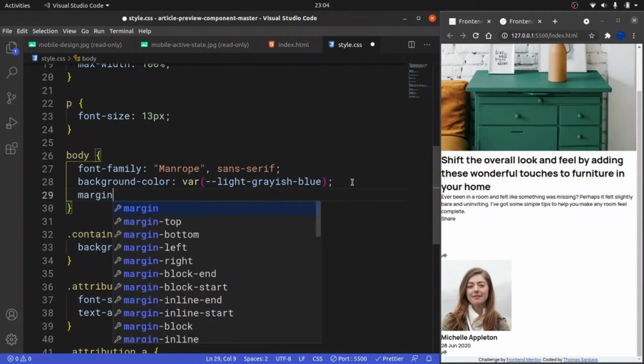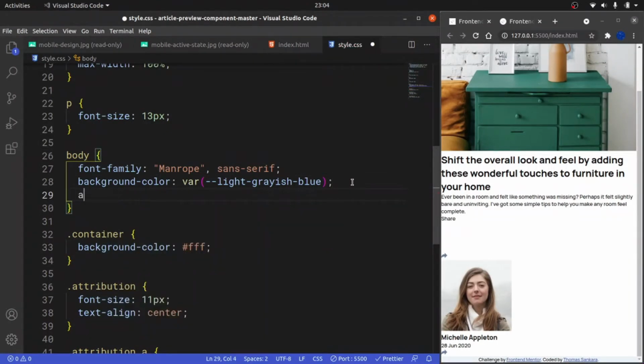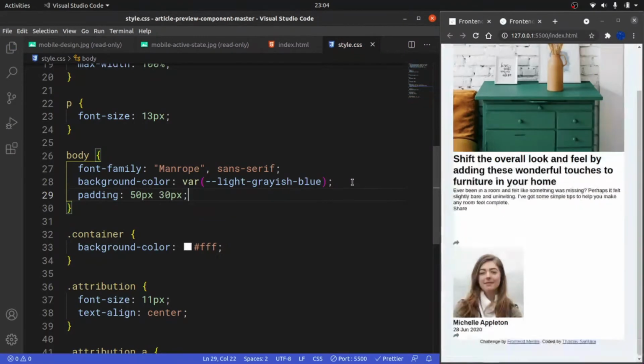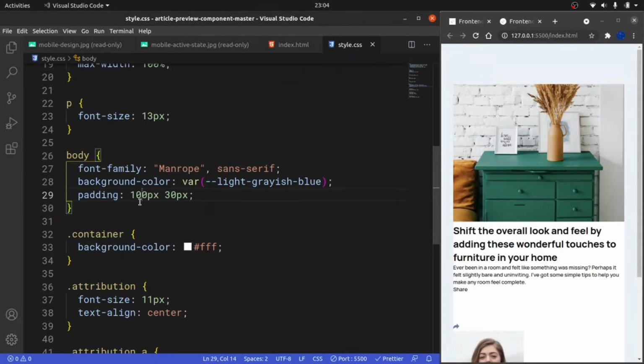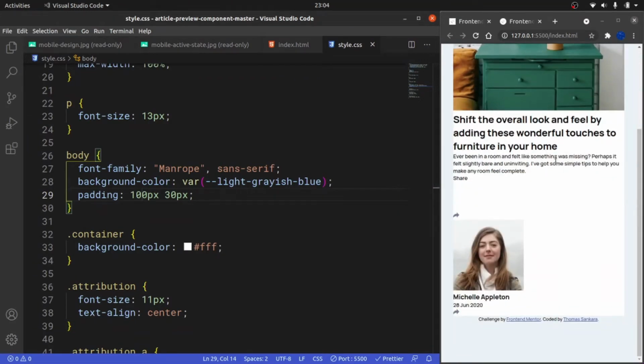Then I can even set a padding on the body, padding of 50 pixels at the top and bottom and 30 pixels on the left and right to push it inwards. As you can see, let's say 100 pixels on the top and bottom. Okay, look at that. And then on the container, because I want this to push inwards as well. Oh no.